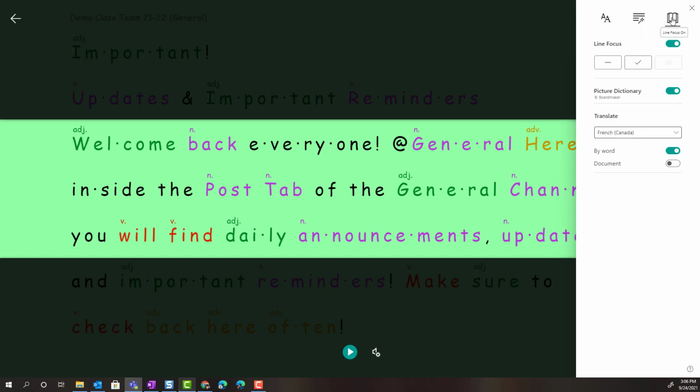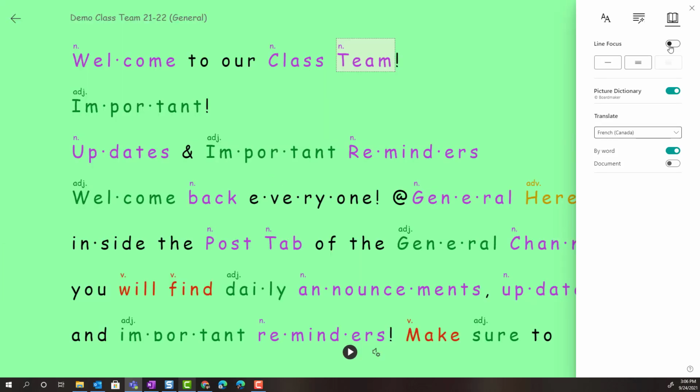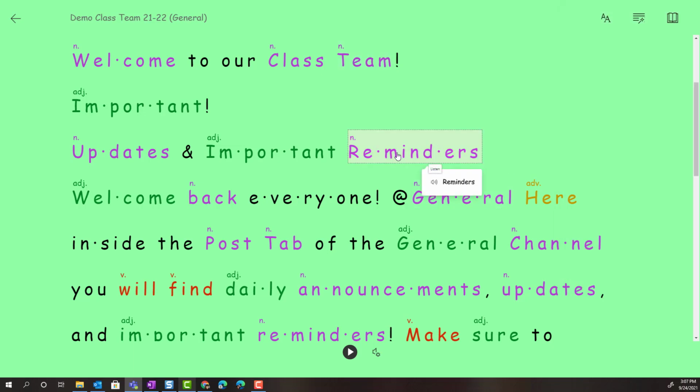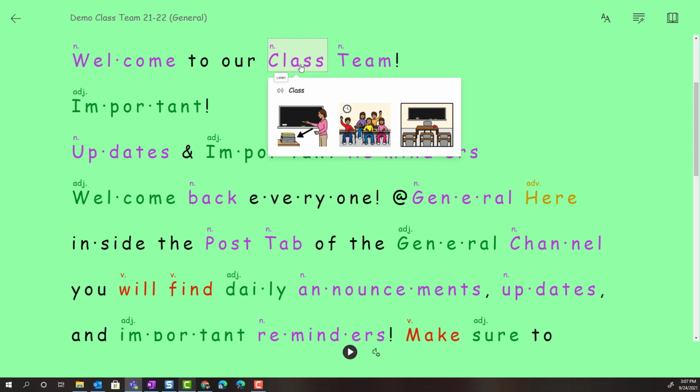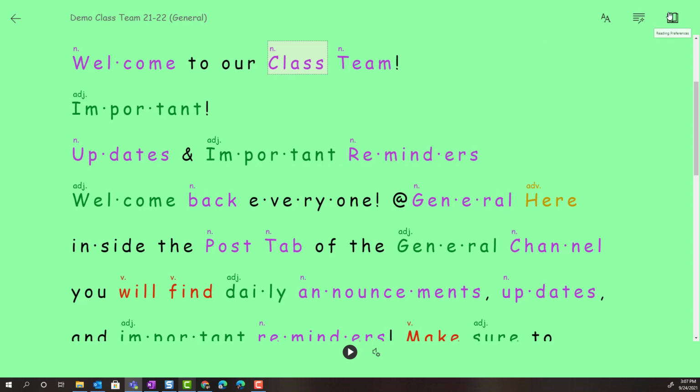Back in Reading Preferences, we'll turn off line focus. Notice that by default, the picture dictionary is turned on. Now, not every word is going to have a picture associated with it. However, most words do. And Microsoft is constantly updating this picture dictionary to support all learners.